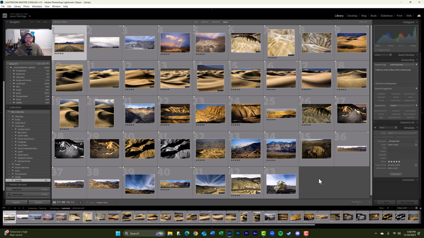So what exactly can we do with a keyword once it's done? Well, we can search for it, and that's pretty cool.